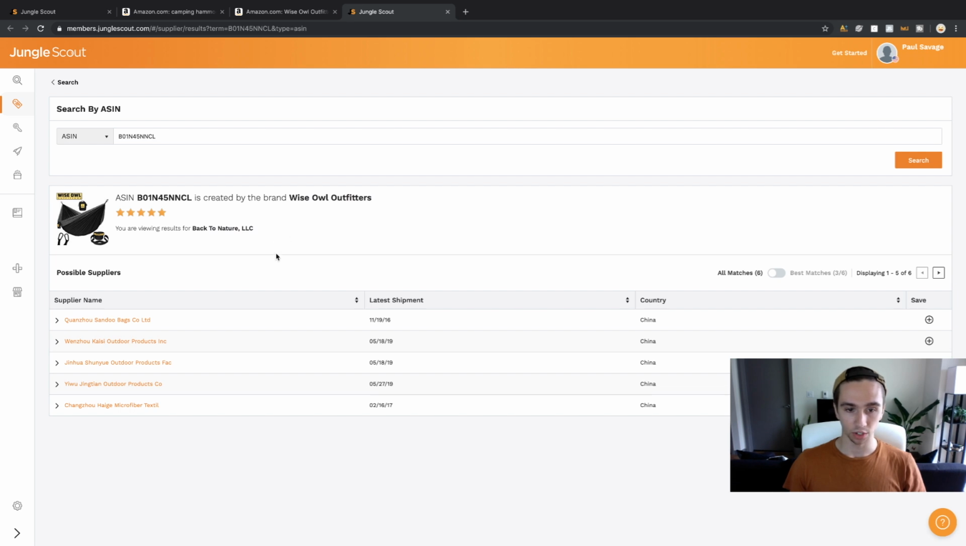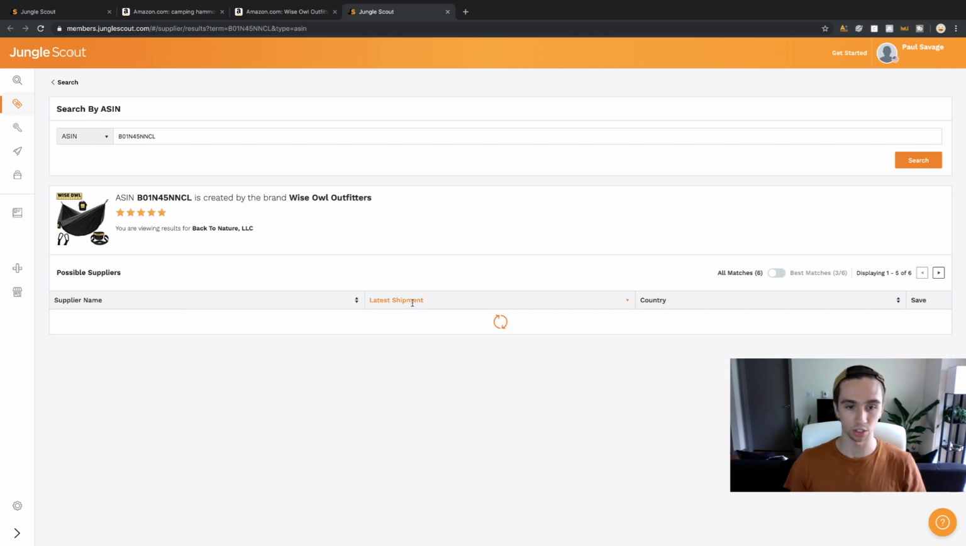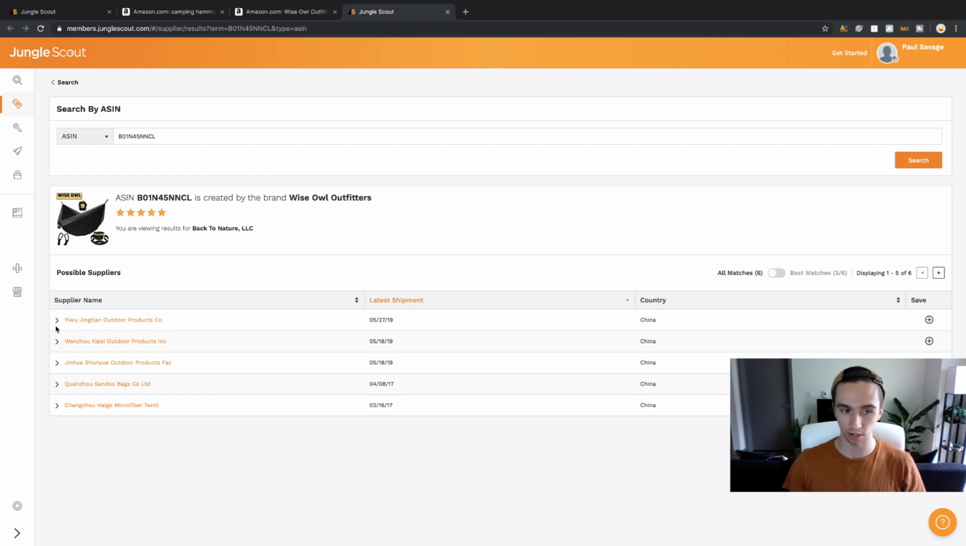Now what I generally like to do is sort. They actually have 6 suppliers here, and they're all right here. Sometimes it's only showing 5. I'll sort by latest shipment generally. That's a cool feature that's there as well. And then we could open this up and look at, if we started down here, that was all the way in 2017.